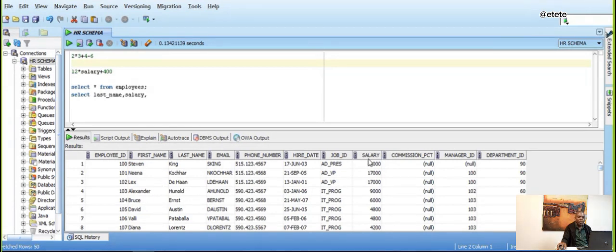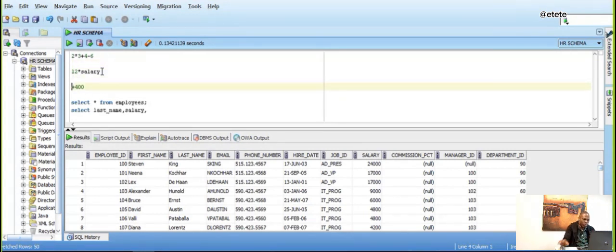So I am going to supply the column. The column name is what I'm going to use. I'm going to multiply the column name by the number, which is 12, annual salary. That will give me annual salary. Then I want to add bonus of 400 naira to that annual salary. Let me just take it step by step. Let me remove this one first.